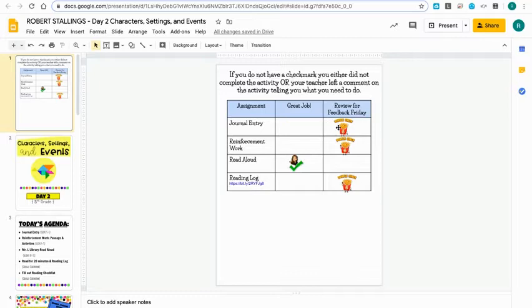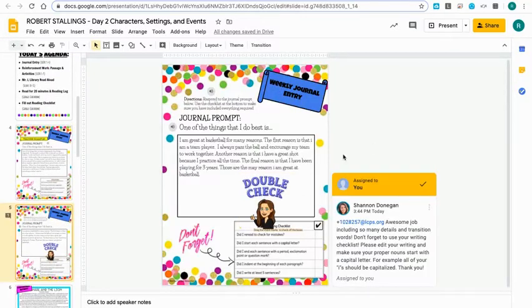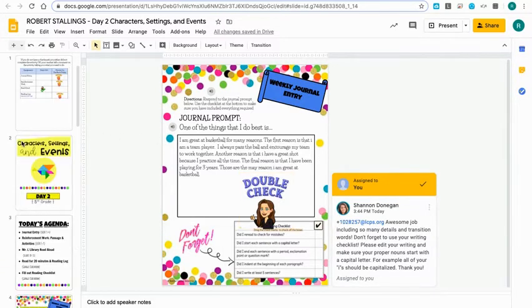So journal entry, it says double check. So I'm going to scroll down to my journal entry. And you can see a teacher comment. So I commented and said, awesome job including so many details and transition words. Don't forget to use your writing checklist. Please edit your writing and make sure your proper nouns start with a capital letter. For example, all of your I's should be capitalized. Thank you. So I'm going to go through and check my proper nouns and make any changes. Then I would click this check mark. Then I'm going to go back up.